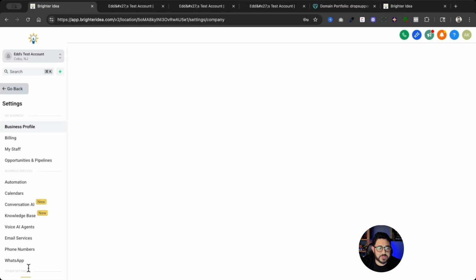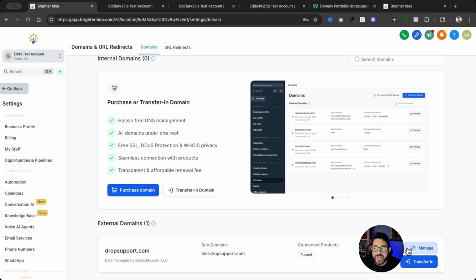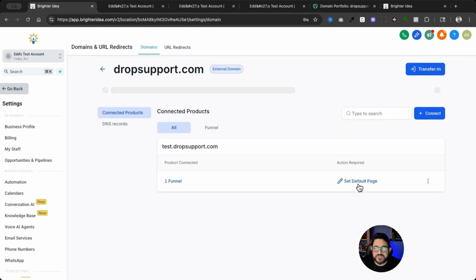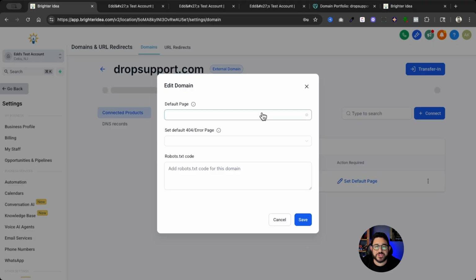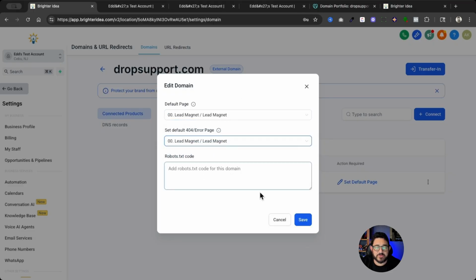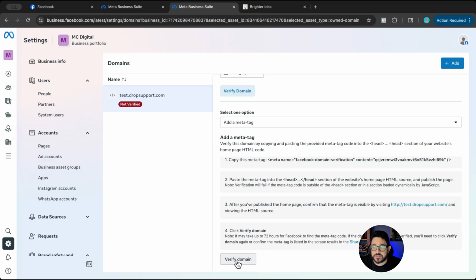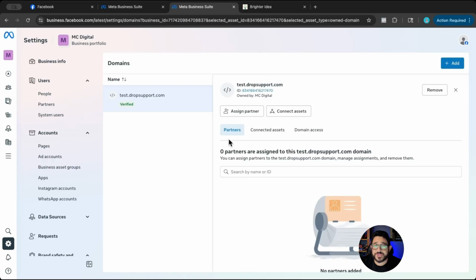Next, I'll go to Settings, I'll go to Domain, and I'll make sure that I've set the default page for the home page of that URL. So I'm going to choose Lead Magnet and Lead Magnet right there. That is the default page for the URL and for the funnel. And I'll click Save. I'll go back to the Verify page, scroll down to the bottom and click Verify Domain. And as you can see, the domain is verified. Now, sometimes there's a bit of a glitch and it will say failed in that area, but at the top left, it'll say verified. So just make sure that it says verified. This can take up to 72 hours to get right.